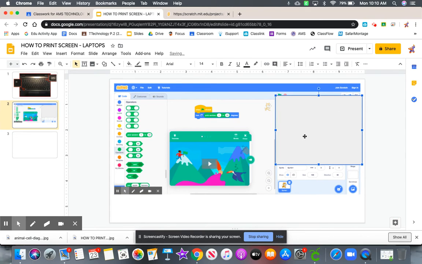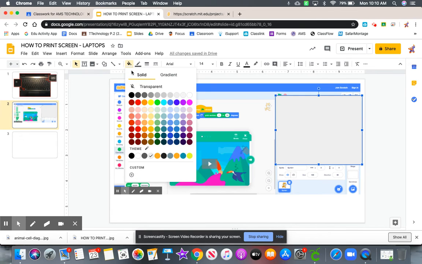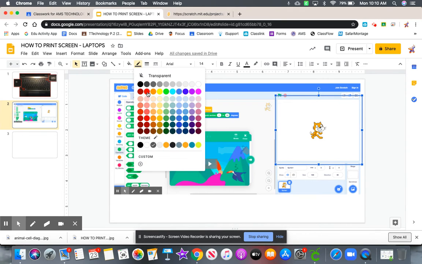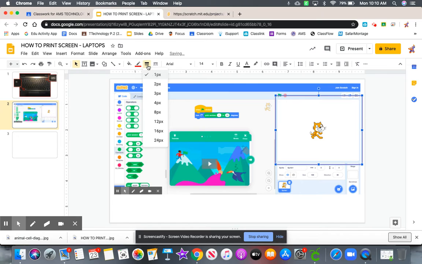You can see it fills it in. So you have to come up to your paint bucket here. It says fill color, and make it transparent. All right, next thing you want to do is the border color. I always like to make it nice bright colors, so maybe pick a red or a yellow, and then increase the border weight so you can actually see what they're highlighting.